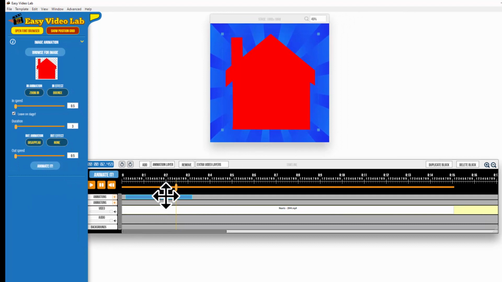So if you want your picture to remain on the stage, you can click leave on stage, and then of course be sure you click, and then that will extend the image to the length of the video, and here it will coincide with the end of the video.